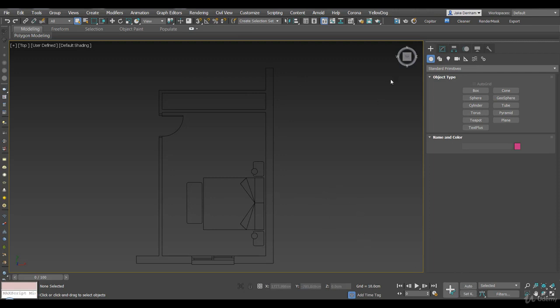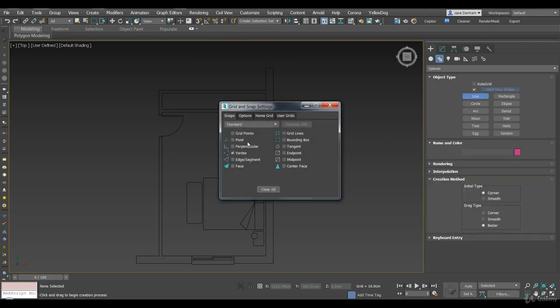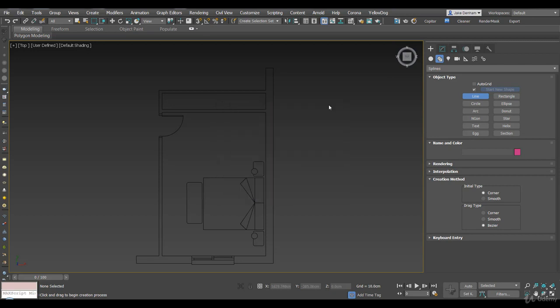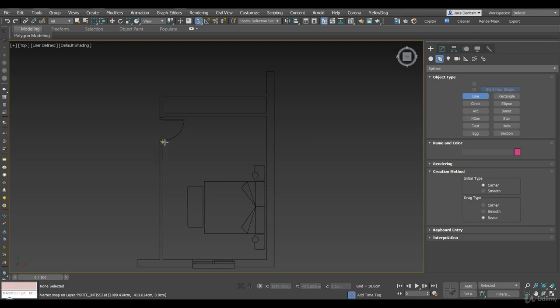So to do this, we're going to go over to Create and Line. So we're going to right click up here on Snaps Toggle and make sure only vertex is selected, and in options that you've got Snap to Frozen, Enable Axis Constraints and Display Rubber Band on. So now if you press S, you'll see that when you go to create the line, it snaps to the CAD. So what we're going to do is quickly draw around the CAD plans, and you can always go back and straighten them up. So I'm going to quickly do that, and I'll probably fast forward this.